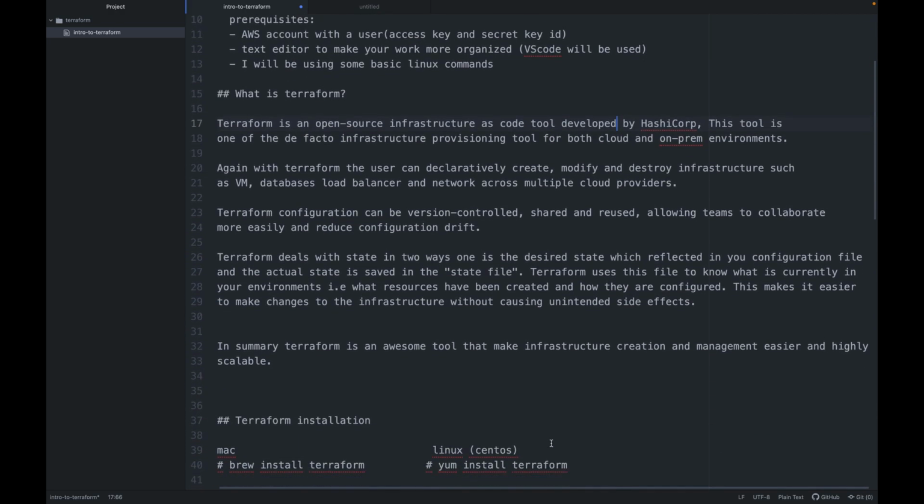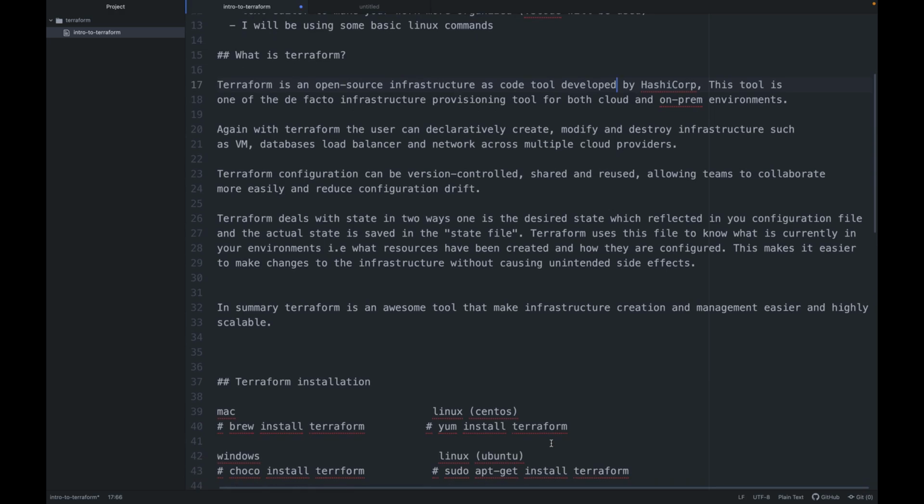So let me start first with what is Terraform, right? Terraform is an open source infrastructure as code tool. It was developed by HashiCorp. Terraform is very popular, right? It's one of the de facto infrastructure provisioning tools for both cloud environments and on-prem environments.